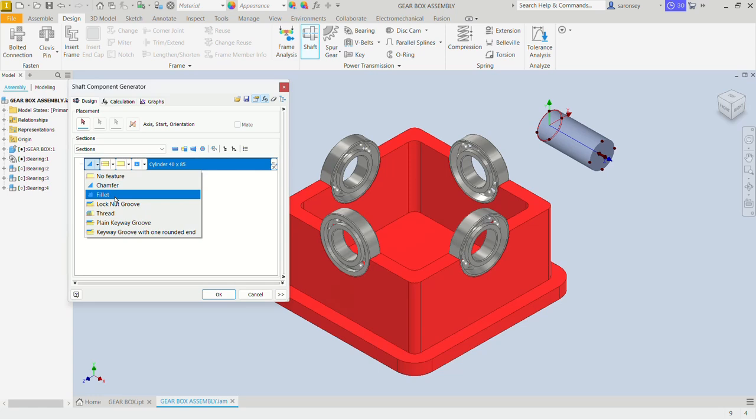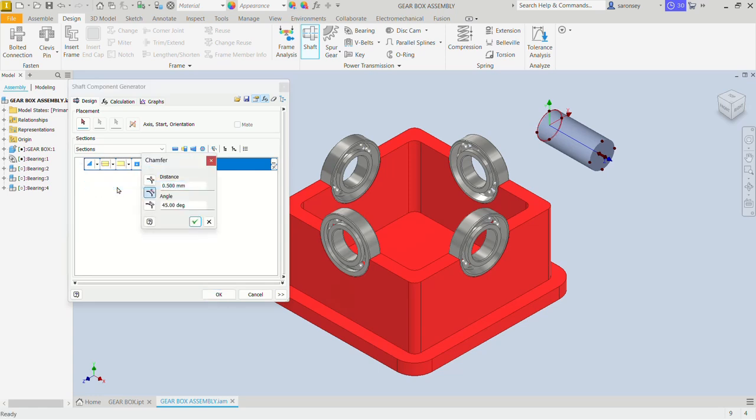Now here you can also add some sections, and so for the first edge you can either add a chamfer, you can add a fillet if you want to. So once you hit chamfer, it would open up this box for you. You can specify the chamfer distance and the angle, but we wouldn't do that today. All we want to do is to specify the diameter of the shaft and the length, which is what I have done here.